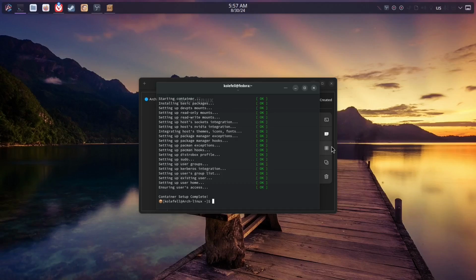Alright, so it's already created and set up. Now we have an Arch Linux box installation. As you can see here, this right in front of our username indicates that this is a distro box. This is how you know you are running a distro box container.